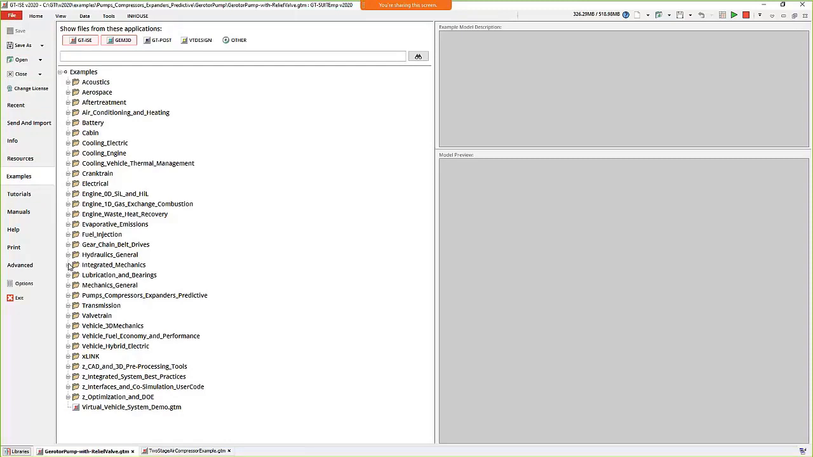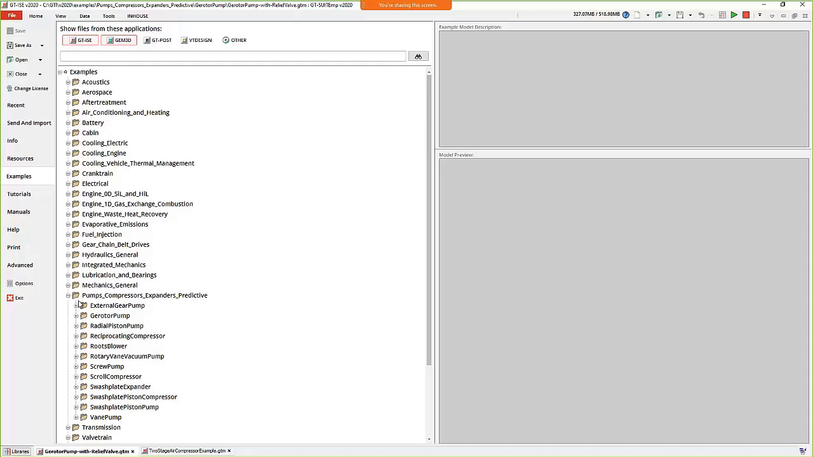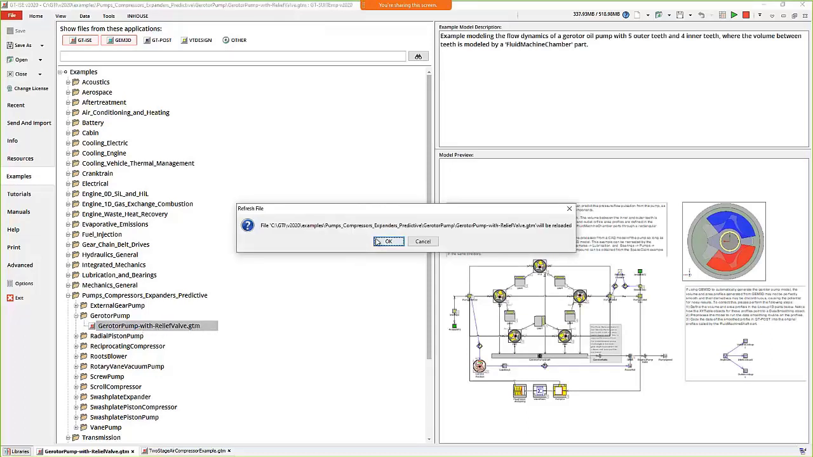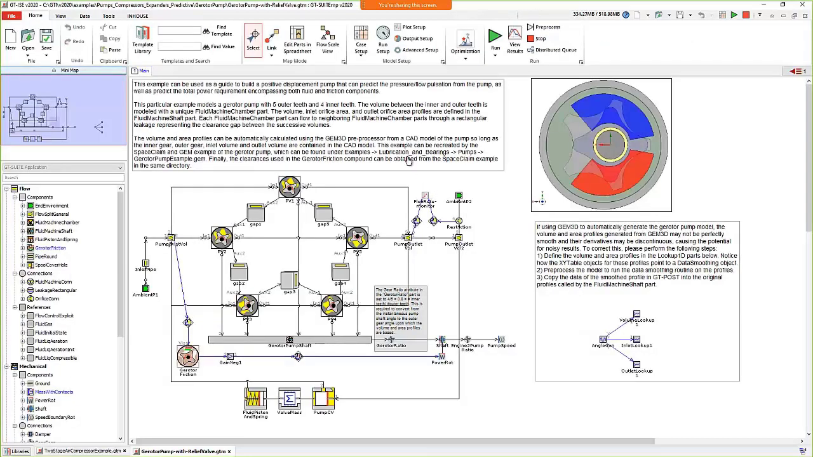And then under examples, we have a library of different pumps and compressors that are available for the users. And it ranges depending on the machinery type. And so in the case of the gerotor pump, the example that we've got on the screen here would be this gerotor pump with relief valve. And so if we open that model up, you can see the different components being simulated here.